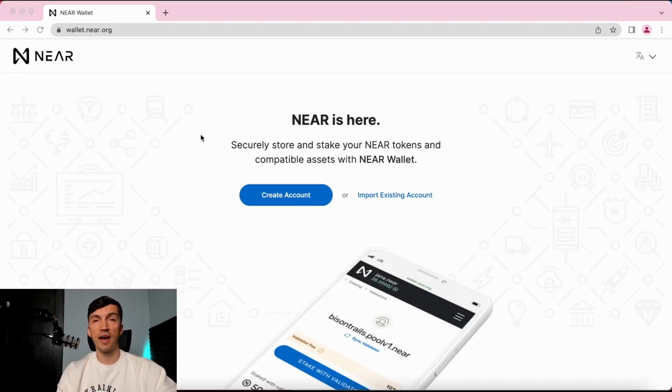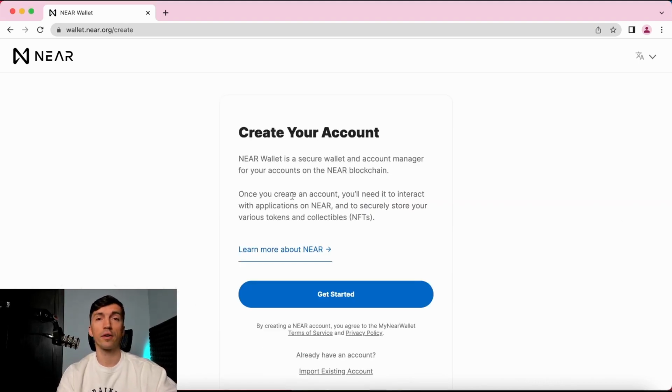So we go to the website of the official wallet, wallet.near.org. Double check the URL, there are plenty of scam websites that look the same. Here we can import the account or create a new one. I will click to create a new account, read some basic info about the wallet, and I can get started.